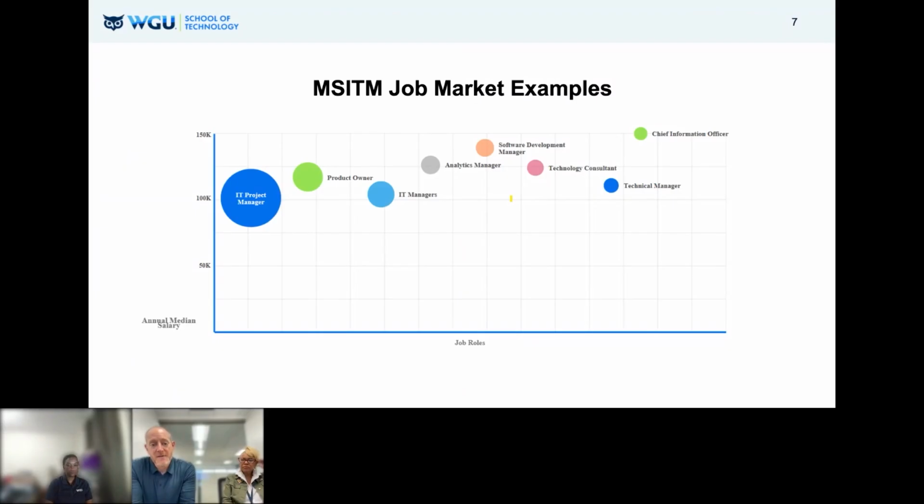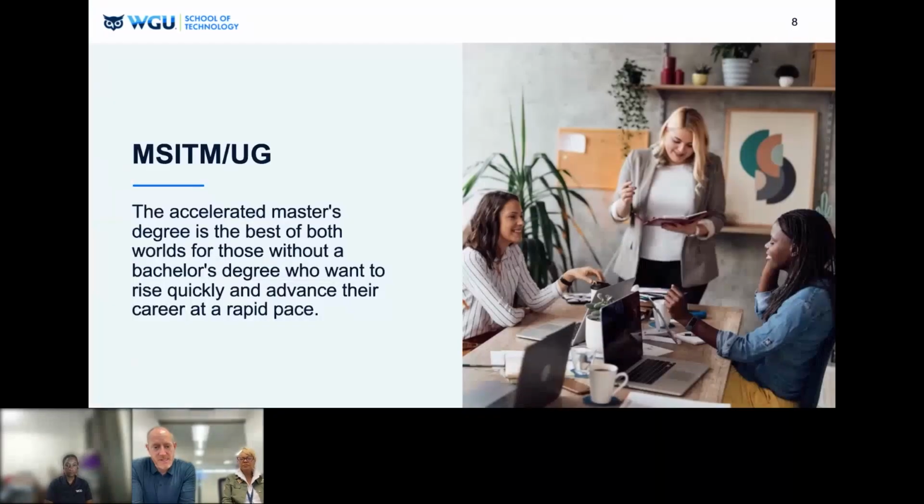And then we have the last one, which is the MSITM UG, or the Accelerated Master's Program. This is really nice for students who want a bachelor's degree, but also are thinking they might want to accelerate into more of a leadership role. And basically, it combines those two degrees together. You take 4 of the master's level courses and you replace 4 of the bachelor's courses. So that's the acceleration piece there, where you're accelerating to completing your master's degree.